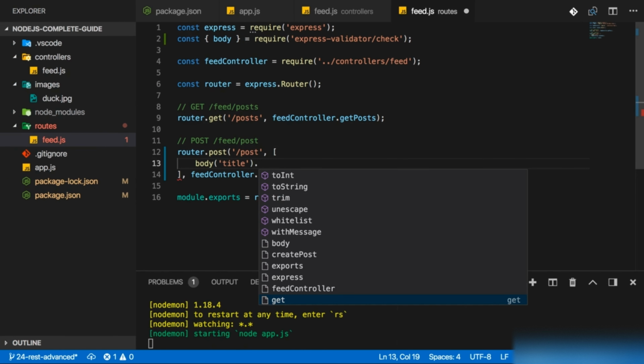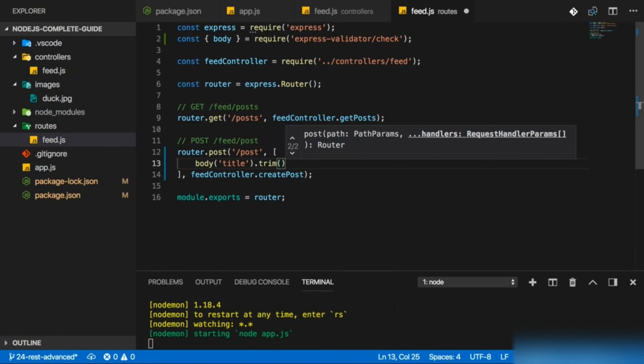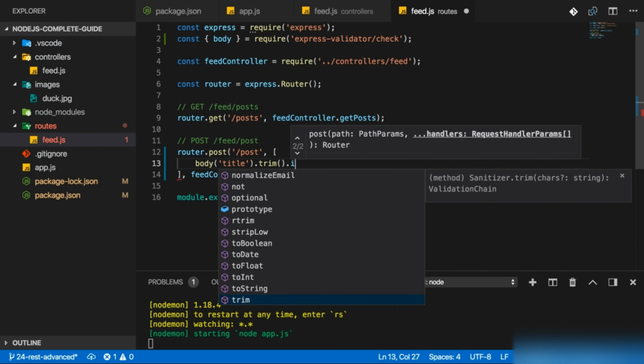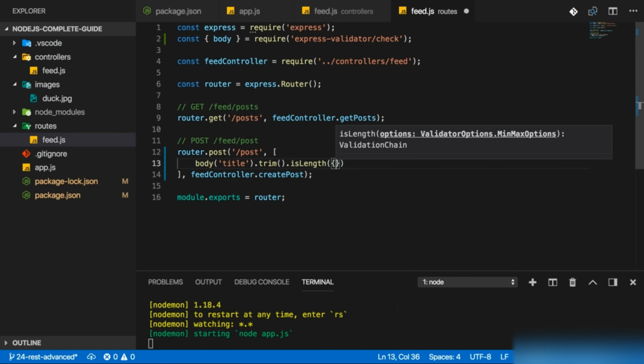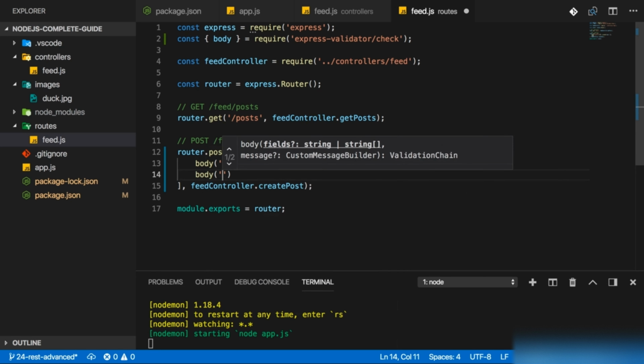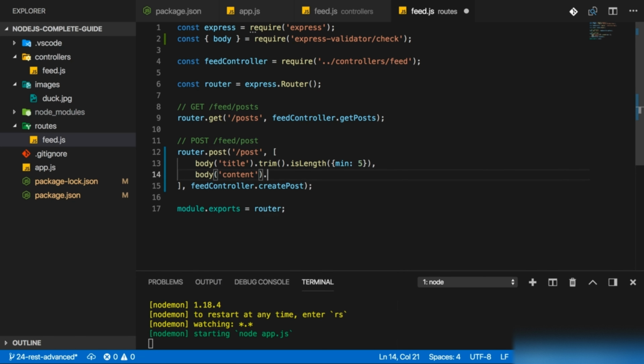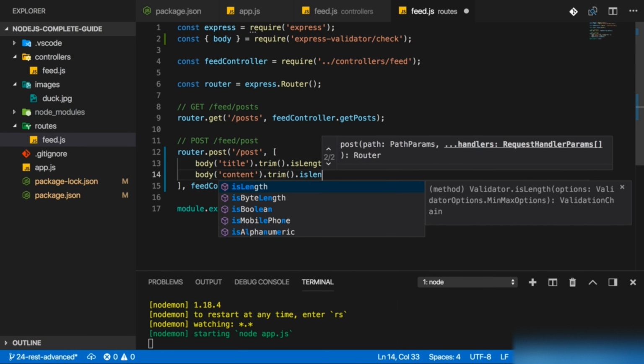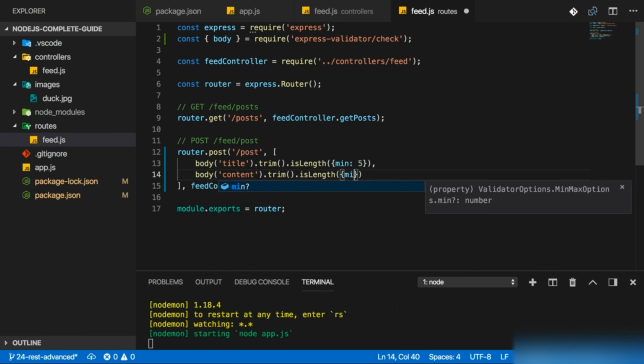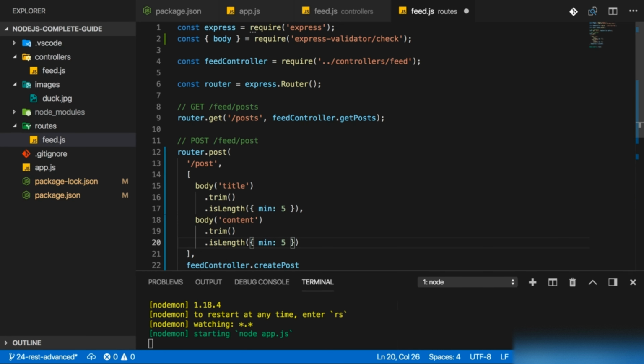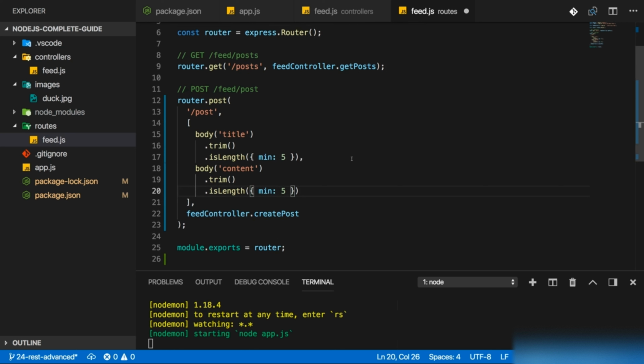So my body title will first of all be trimmed to not have any white space in there. And then I'll use the isLength validator with an object to set a minimum length of 5. Now, this is the title. Now, after a comma, I'll add my next middleware where I will validate the content. We can also trim that and basically set the same validator. Obviously, you can be more creative than that, but I just want to reiterate how validation works and really show you that it works in exactly the same way in REST APIs, because you build a normal Node and Express application in the end. That does not change here.